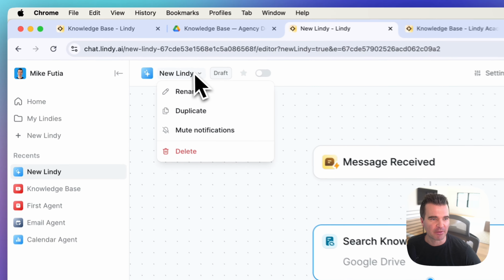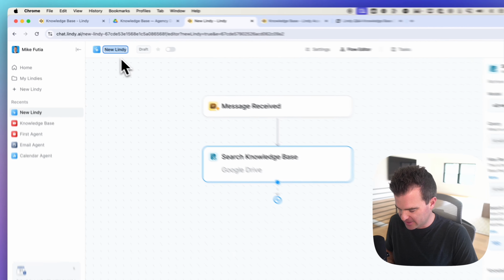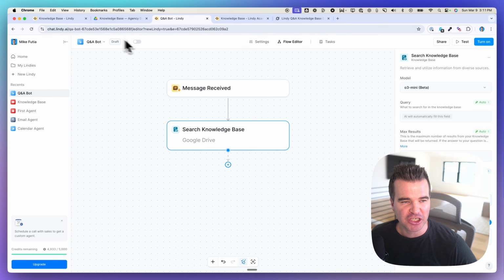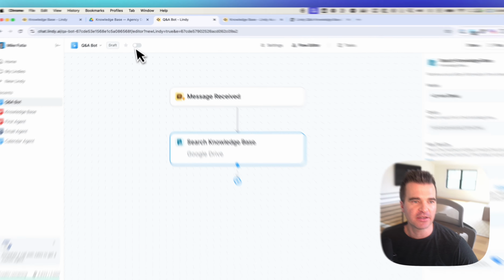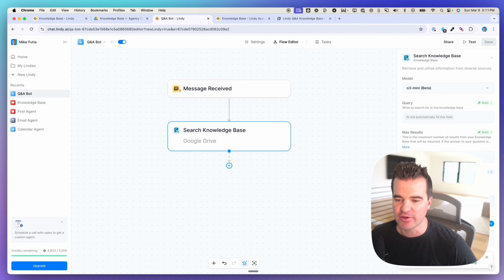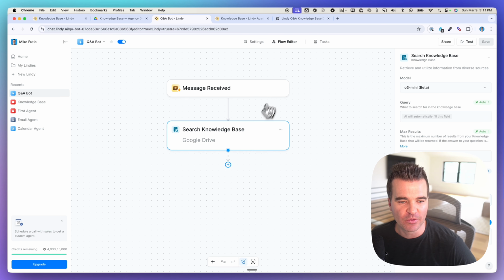Now I should come up here and rename and save this. So I'm just going to name this Q&A bot. And to make sure your Lindy is turned on, you want to click this button or click the turn on button. I've made that mistake a few times. So toggle that on and now you can see changes are saved and this is active. We could test it right now, but there's only one more node to add. So we can just do that.